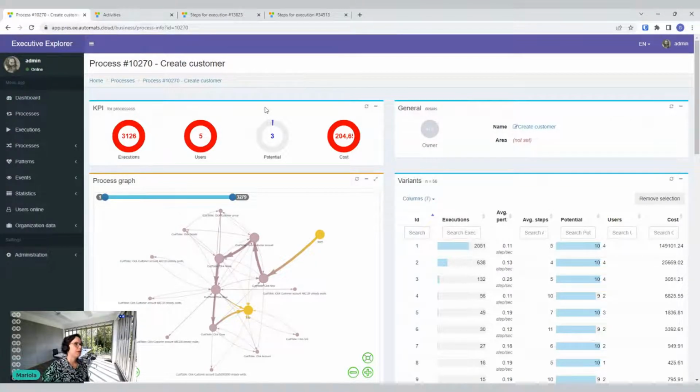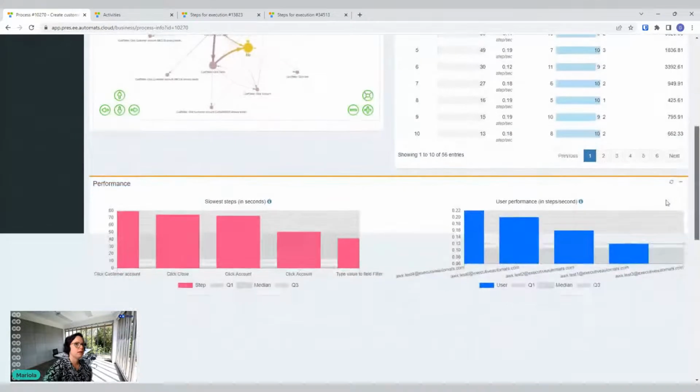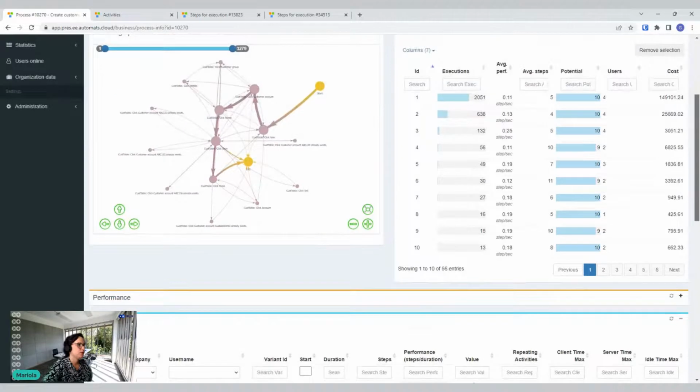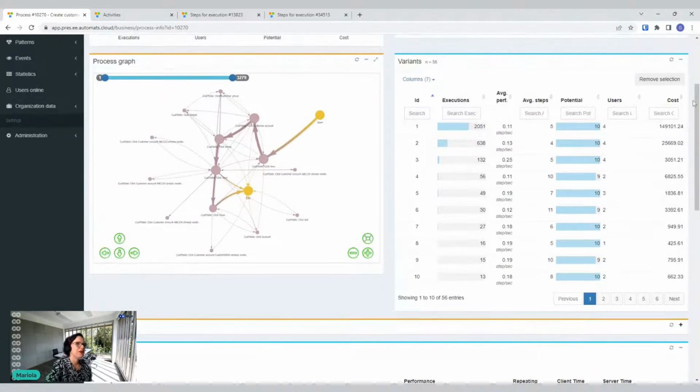First, I find this process from the ticket. For example, in our case, it's creating a customer. As from the previous session, we presented the screens of Executive Explorer. So you know that on the top there are some KPIs, in the main body we have the process graph and variants, and at the top and the bottom we have lists of executions. So that was a very fast summary, but let's focus on this case.